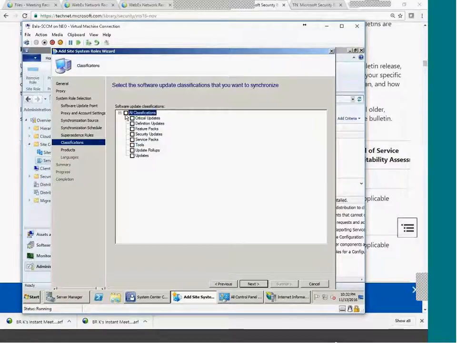Generally, you shouldn't select all of them, because this is going to be a huge database. Whatever is required as per your security team or your team, you'll be selecting them. In my case, I'm selecting critical, definition updates, security updates, update roll-ups. Service packs I encourage to install as a package instead of doing from here. Service packs also can be taken, but just for reporting purposes, not for deployment.